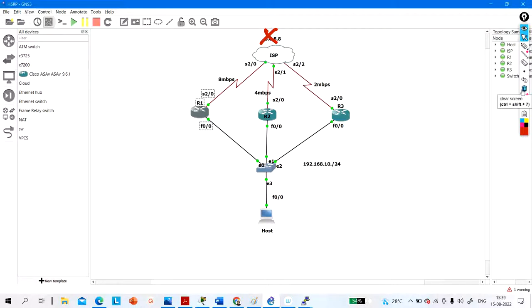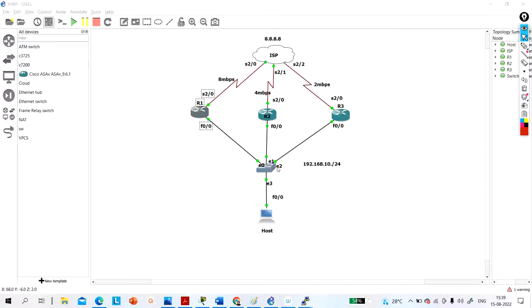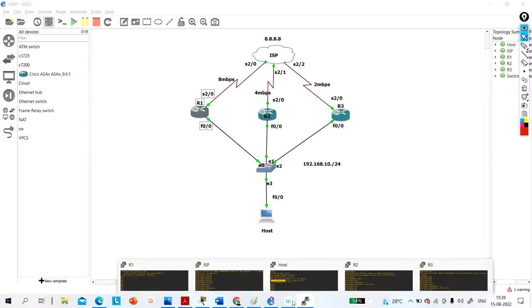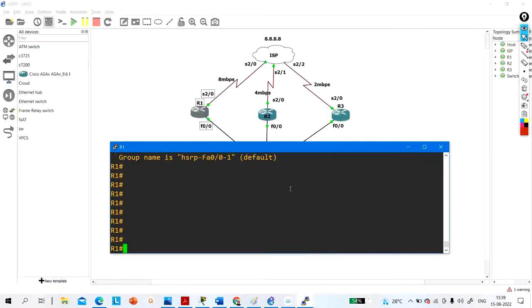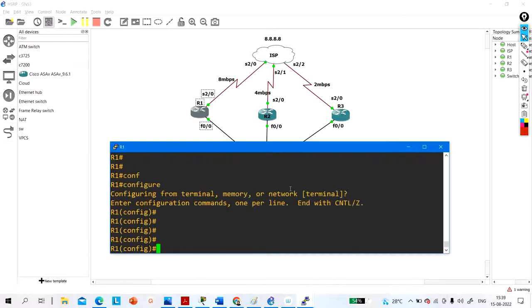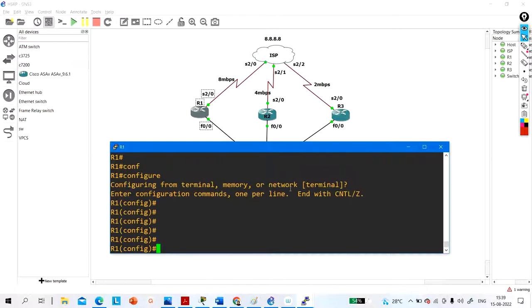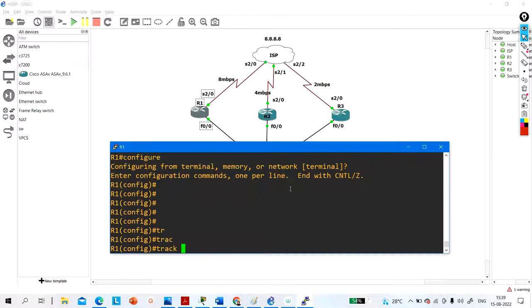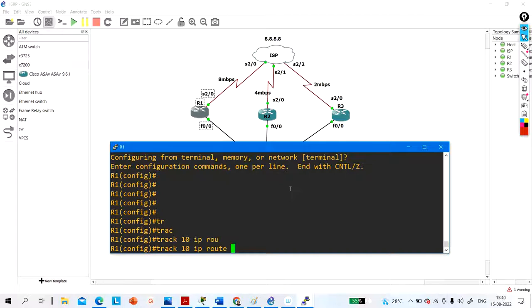So we can use the external track feature, right? This is the inbuilt track feature in HSRP. What we can do is use the external track feature as well. I will create one track object. How? On R1 the command will be track. After that, the track object number is, suppose, 10, and I am using this track for IP route 8.8.8.8. If this route is available in the routing table of R1, the track will be up.